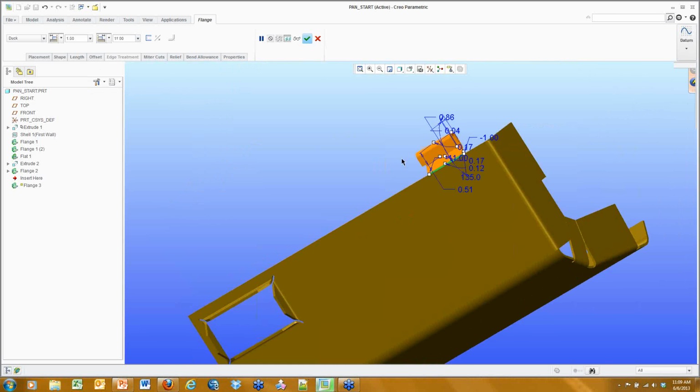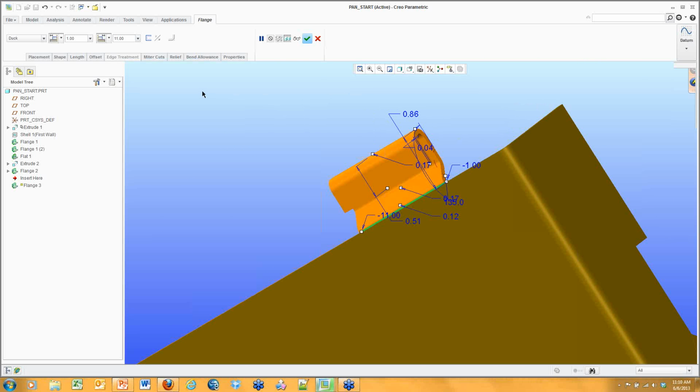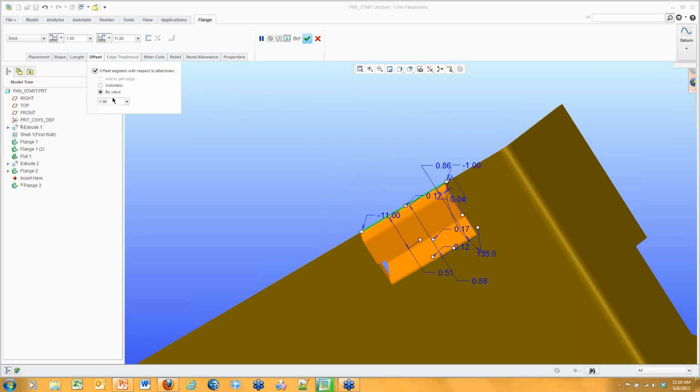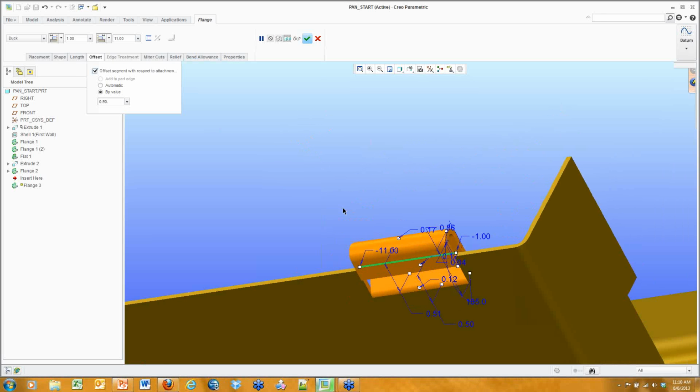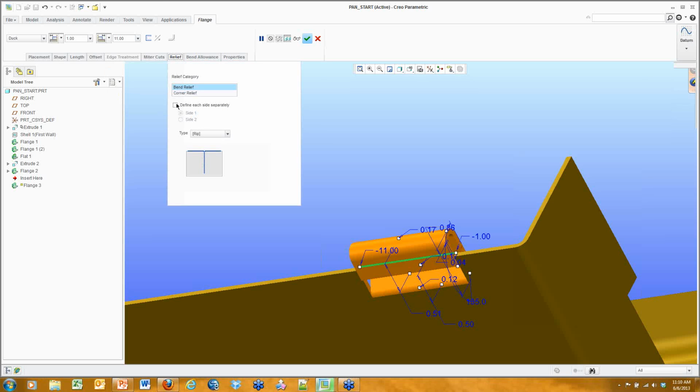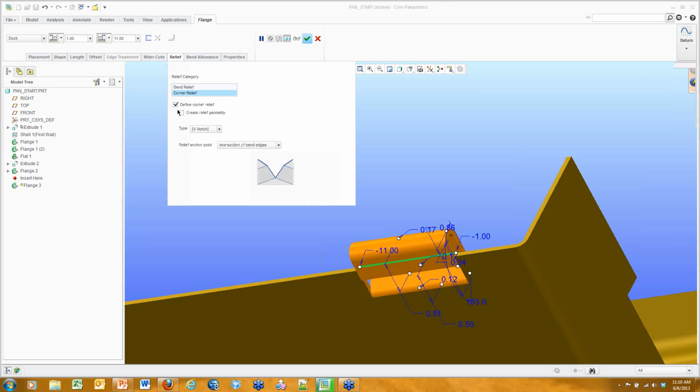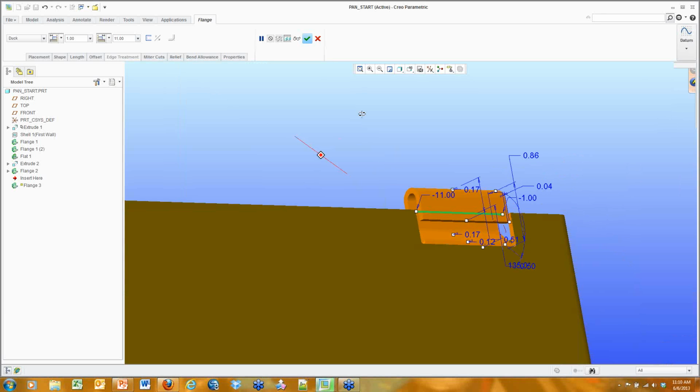What I want to point out, however, is that we can come in here and actually create offset on the fly also. So we turn offset on. Maybe give it by value, I don't know, let's make it 0.5. In the past, what we had to do was notch it out, which is one operation, then select the edge, then add the flange. It's a number of steps. Now we can do it all in one. And of course, our reliefs, we can come in here and say corner relief, pardon me, it's a bend relief, and do an oblong. Okay, there we go. Looks nice.